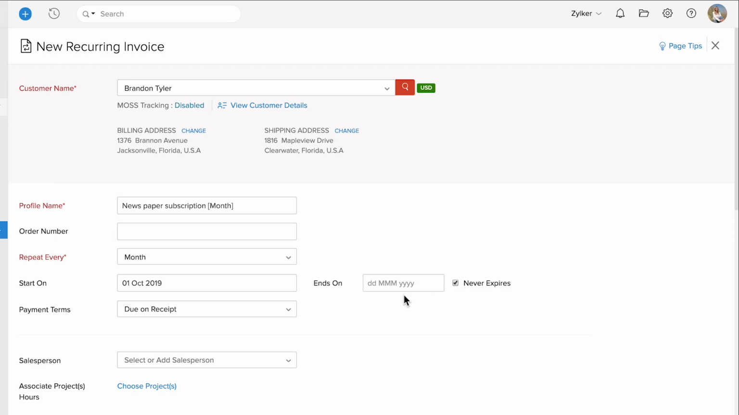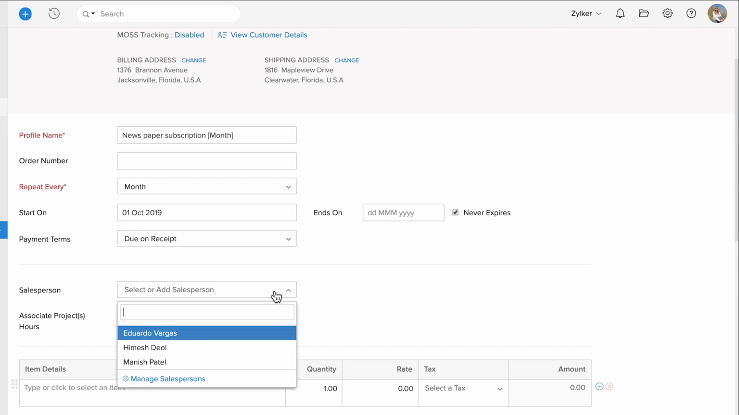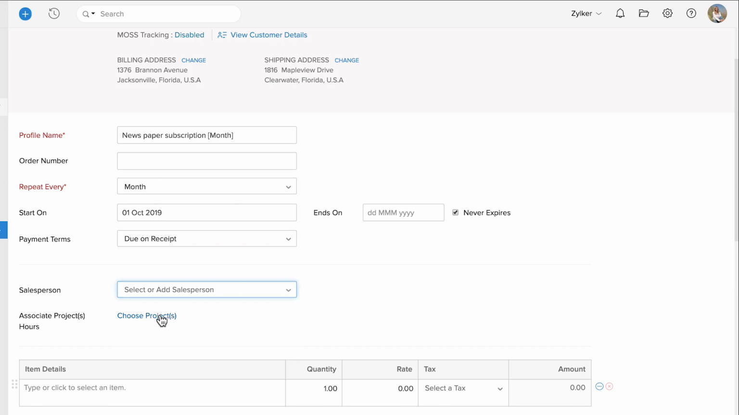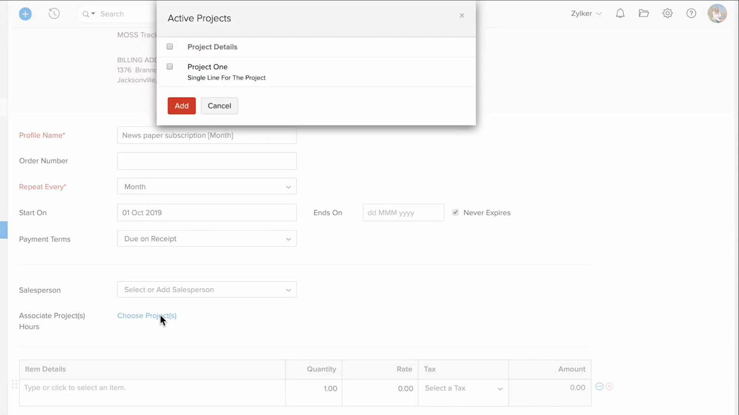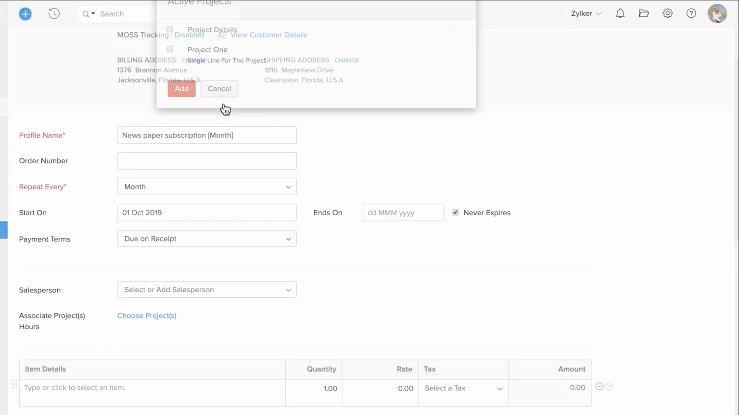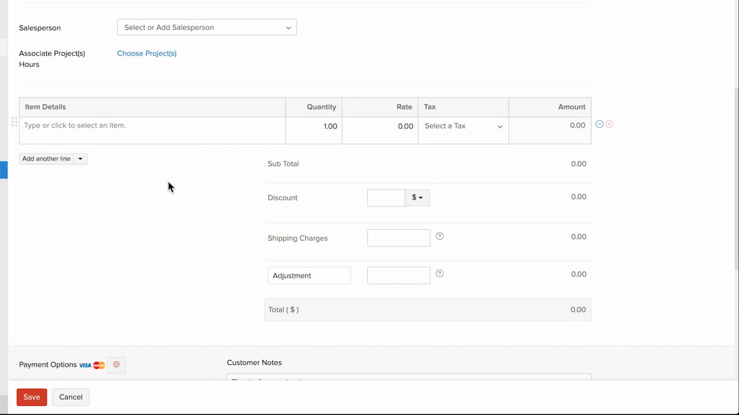If it does not expire, then mark the box against never expires. If you wish to associate a salesperson, you can choose from the drop-down. If you wish to associate this recurring profile with the project, you can do that here. The projects that the selected customer is a part of will be listed here, and you can choose from them. Then enter the item details.